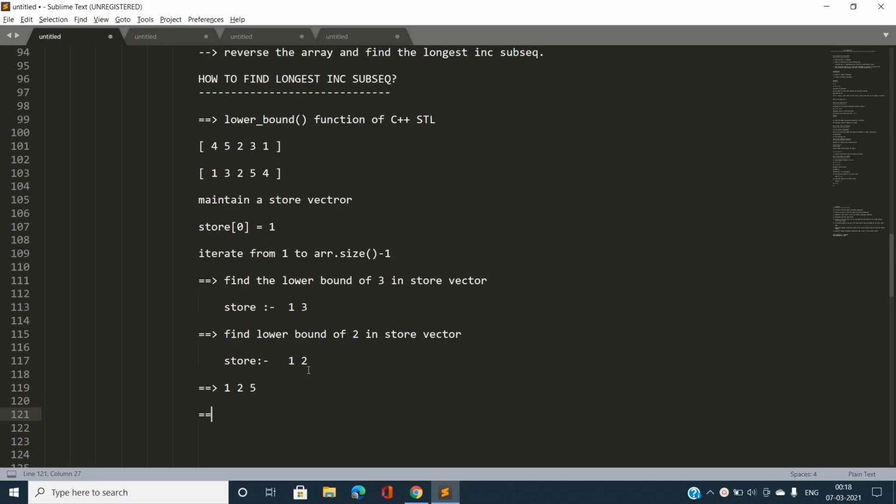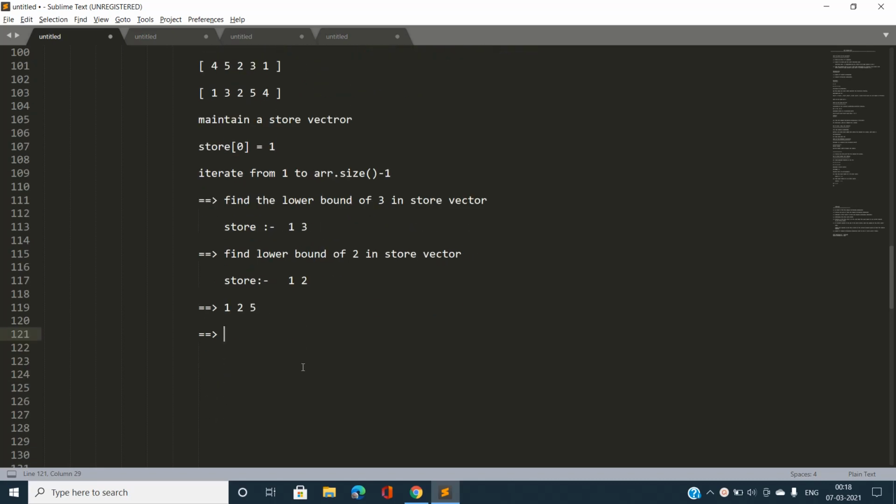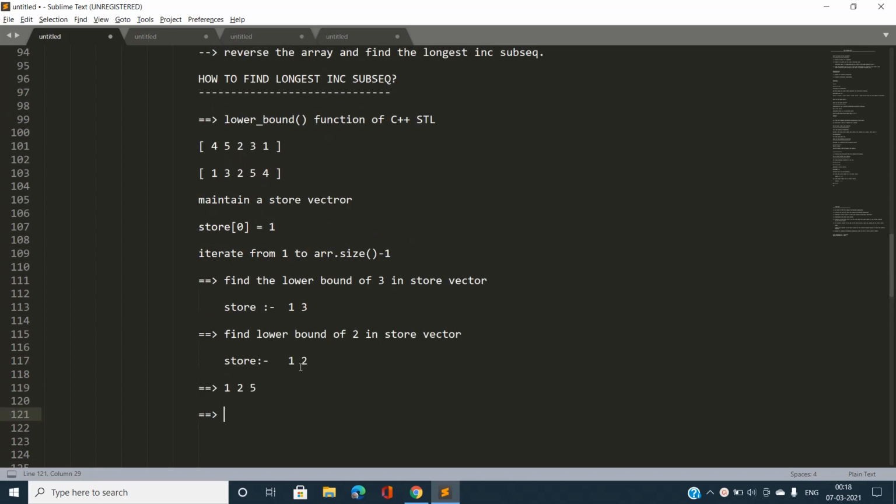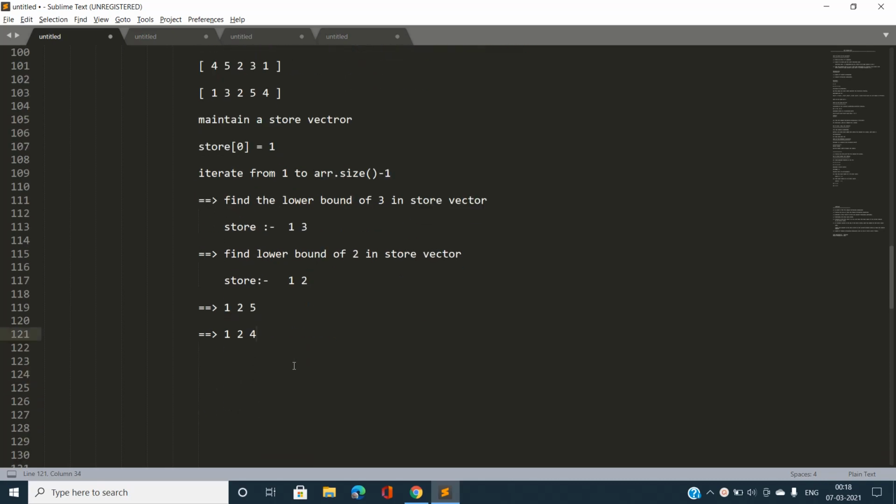And again you can see our new element is 4. So I'm going to find the lower bound of this in my store vector, it would come out to be 1 2 4, because I'm going to update that element. So finally, the store vector size will be the longest increasing subsequence. Okay, so this will be our main approach.